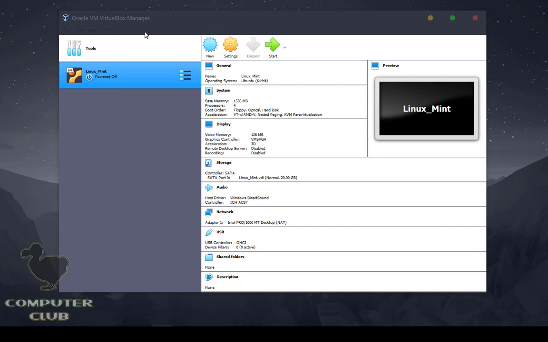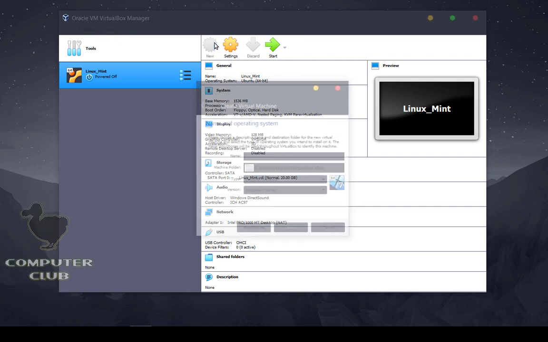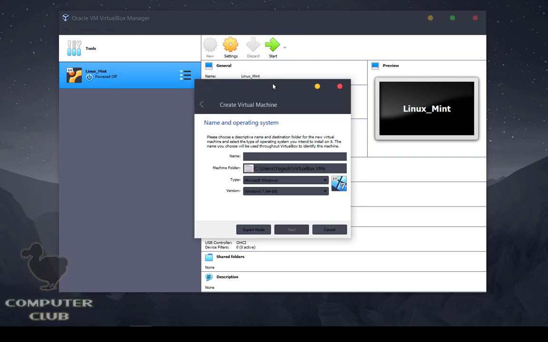And you can see I already have one virtual machine here. I've already installed Linux Mint on it, and I want to go ahead and create a new virtual machine. So I'll walk you through this. I'll click New. What I'm going to do now is create a new virtual machine, and then I'll show you how to install your Linux onto it.